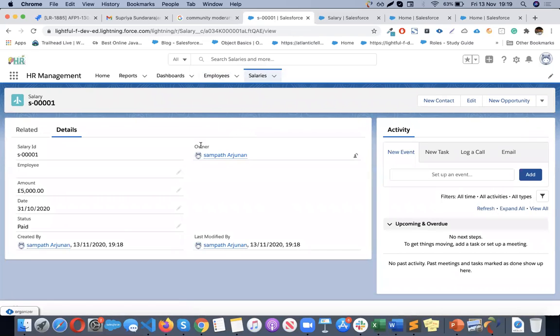Yeah, so basically, the sharing options. If I am sharing the employee to another user in my company, a finance user, they don't have access to salary. Again, I have to share the salary as well. Then only they will have access to the salary.